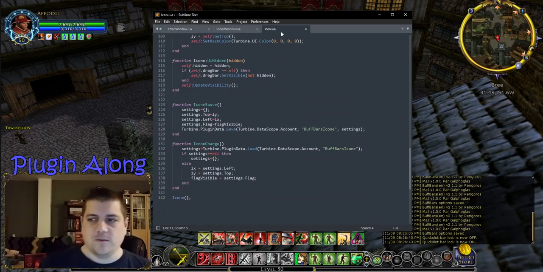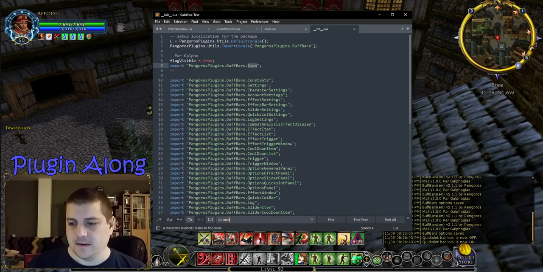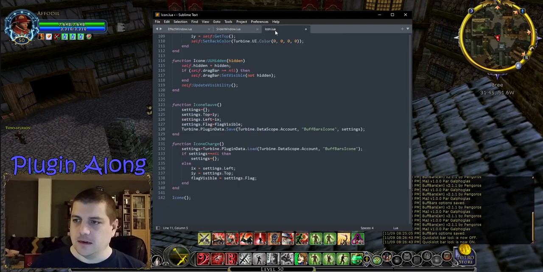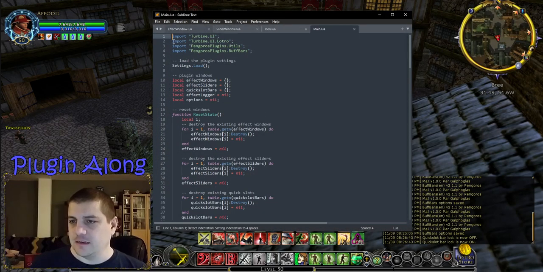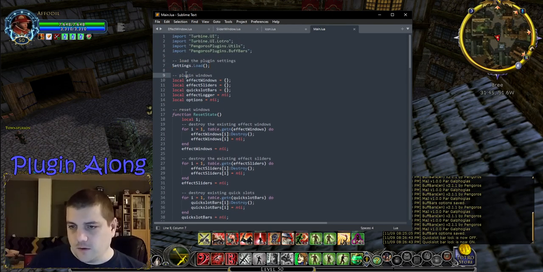So, new question, where is icon included? I think we saw that in init. Yeah, right here. Neat. But where is that called from? There's usually a main file. Okay, so this here processes that. Nice, okay. So we can see that there are locals. That's interesting.